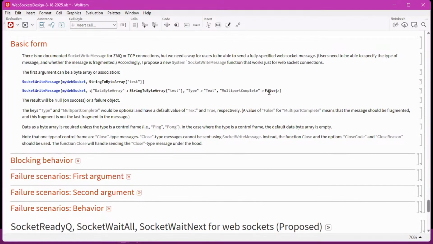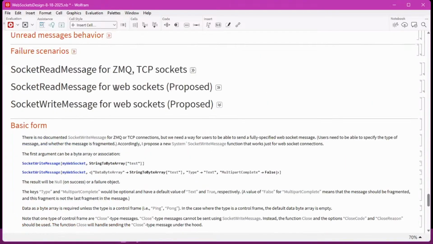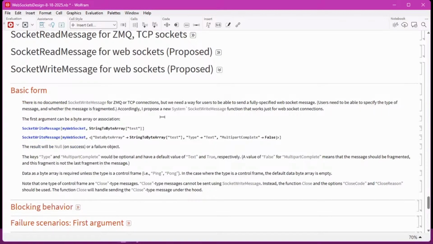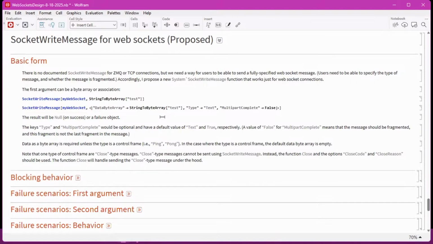Why is this not called socket write? I'm going off socket read message. Why isn't socket read message called socket read, right? Okay. So for the other types of sockets, ZMQ and so on, you're saying they allow just pure writes, like write string. Yeah, and I think we should for WebSockets too. But I also think that if you want careful control of the message that you're sending, there should be a function for that.